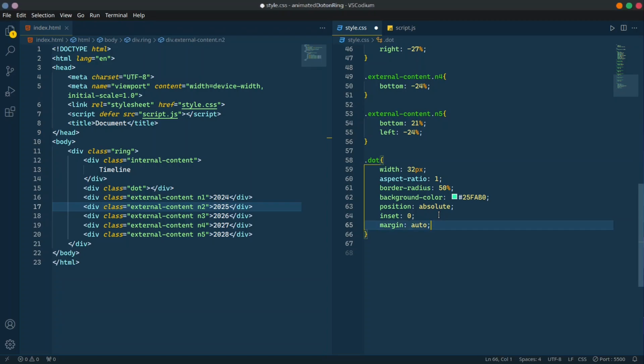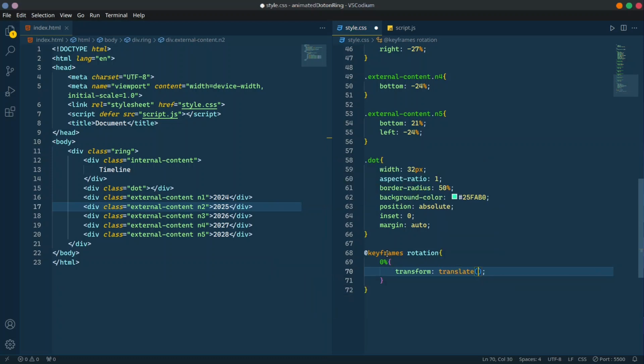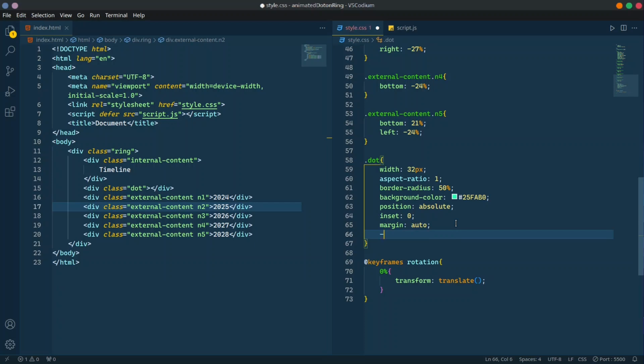So now we need to make some keyframes to animate our dot. We will use 2 properties together to make our dot rotate on a circular path. We will use transform translate along with rotate property. So let's make our keyframes. Its name will be rotation. On 0%, transform translate. So let's make a CSS custom property for this value. We can say it is rotation distance.